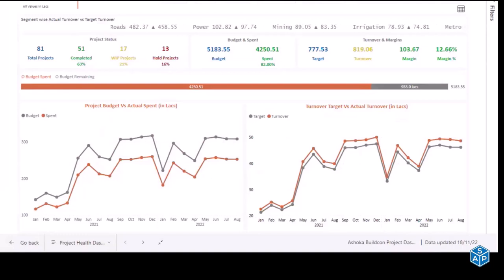Yes, ma'am. To start with, as we are working on different projects, it is very important to know the status of every project. Here, as you see, it is a company overview dashboard. We have KPIs which show the project status. Here we have a total of 81 projects, of which we have completed 51, which is 63% of the total projects. 17 projects are work in progress and 13 are on hold.